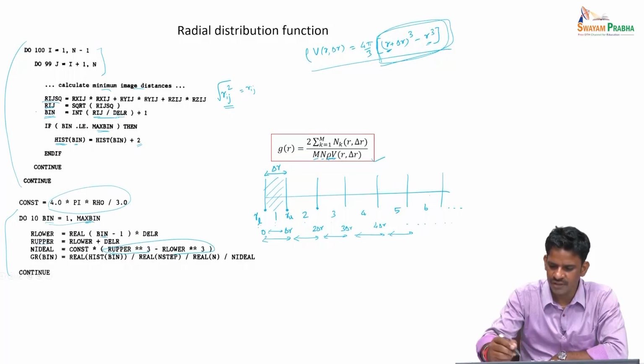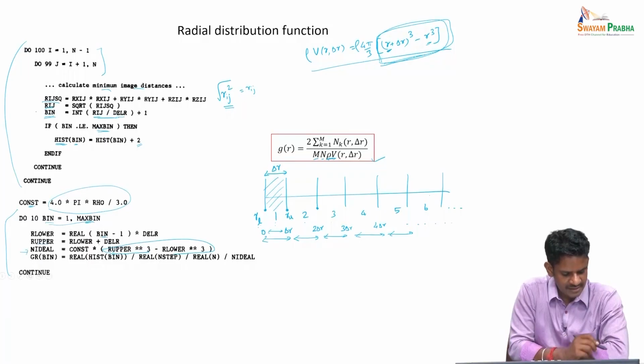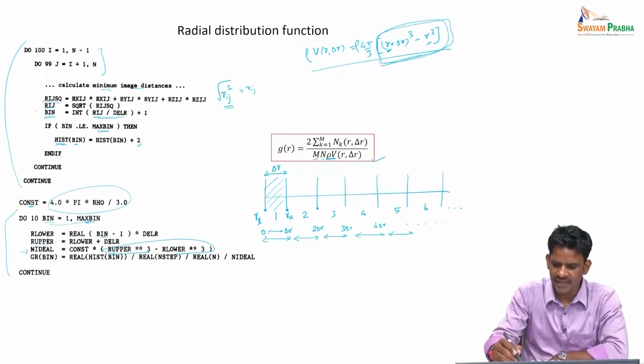So if I do rho here, then there is going to be a factor of rho here, and all those constant values like 4 pi rho by 3 are calculated as a constant, and this variable is then multiplied with the rest of the term. So this n ideal here is basically nothing but rho times v.